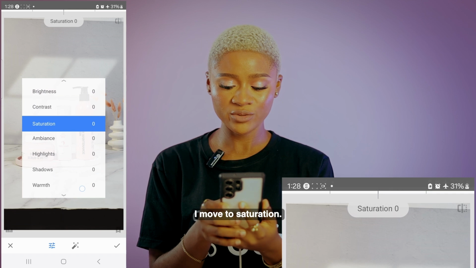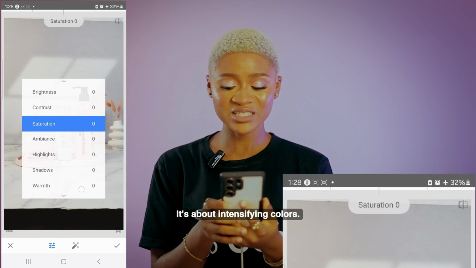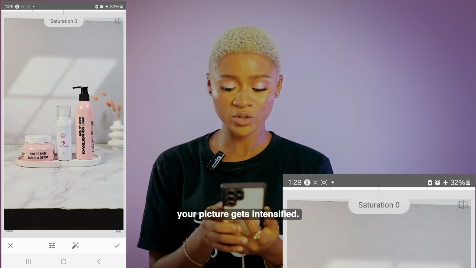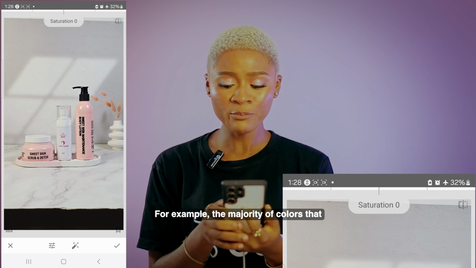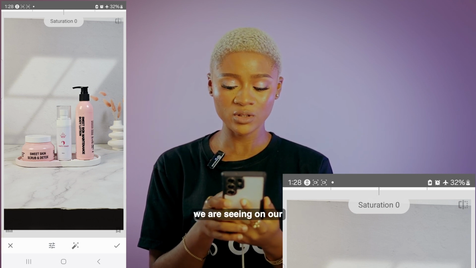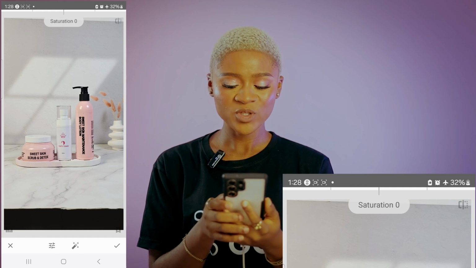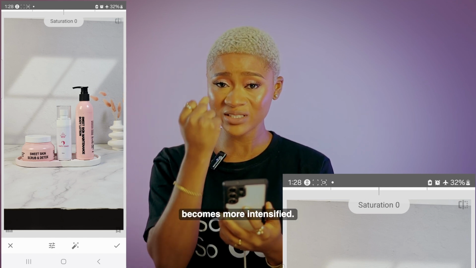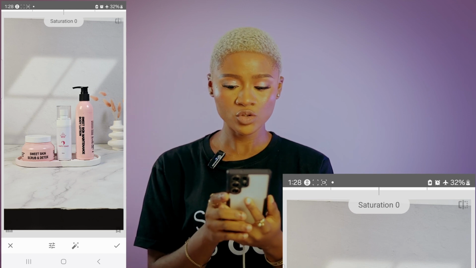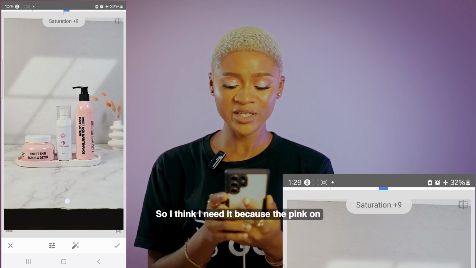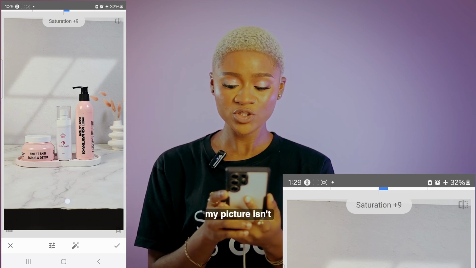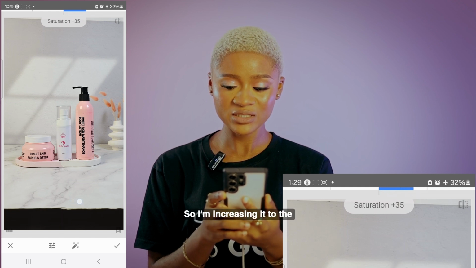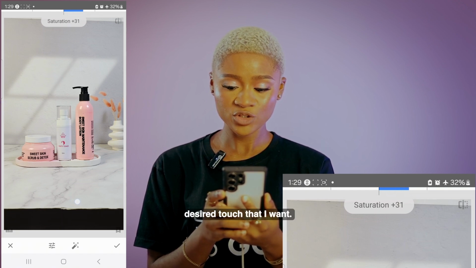I move to saturation. It's about colors. It's about intensifying colors. So whatever color is in your picture gets intensified. For example, the majority of colors that we are seeing on our screen right now is pink. So if I increase the saturation, the pink becomes more intensified. It becomes pinker. So I think I need it because the pink in my picture isn't really as pink as I want it. So I'm increasing it to the desired touch that I want.